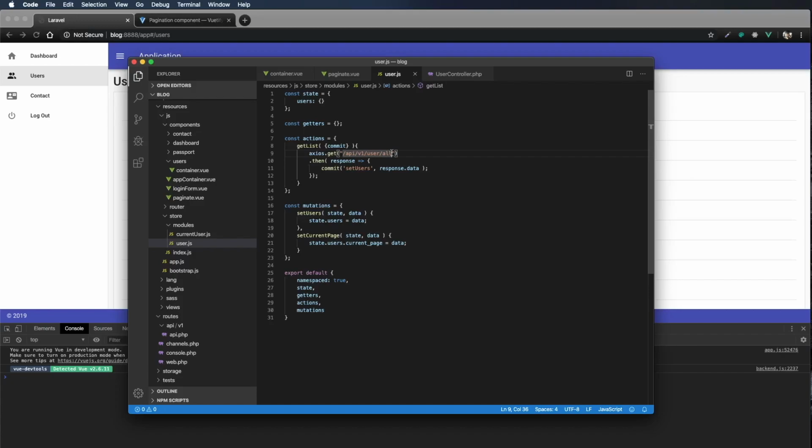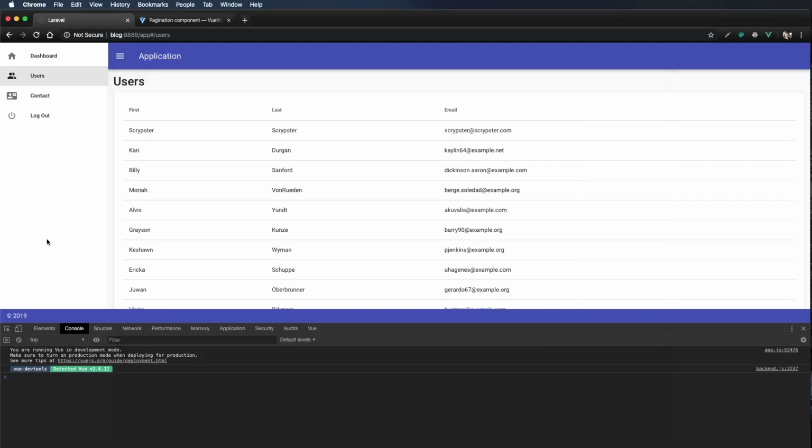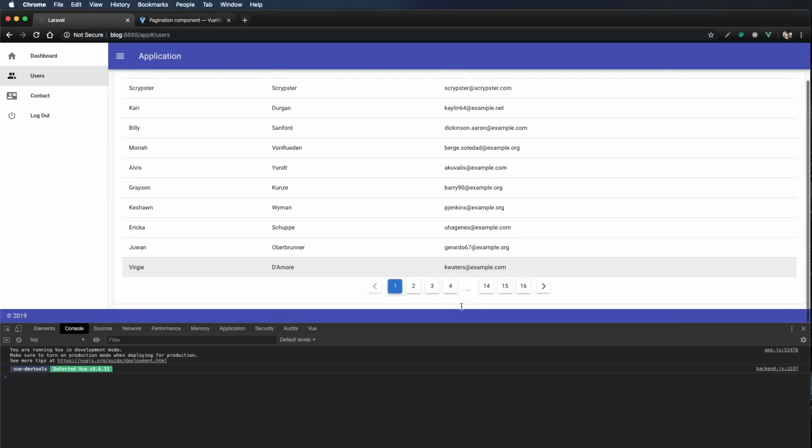I actually want to add the question mark page equals and then plus page number. And we want to receive page number. Command S to save. So now we're receiving our page number. We're getting our list all page number, and then we're going to set it. We'll refresh. We're still working.